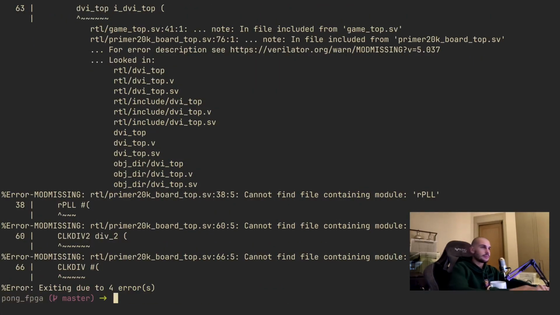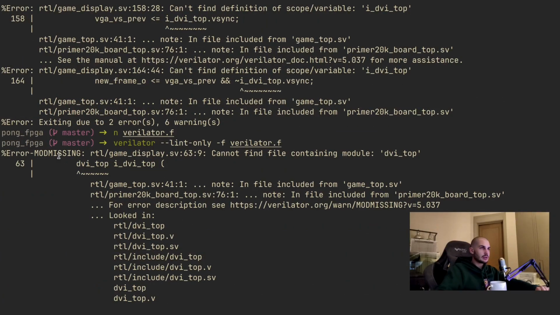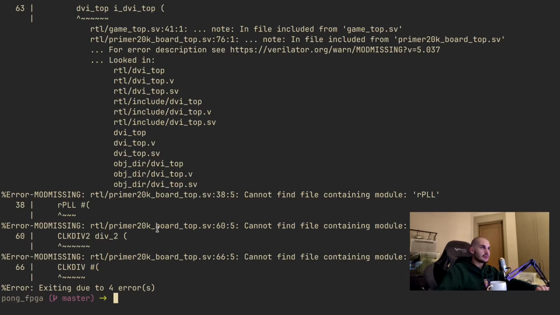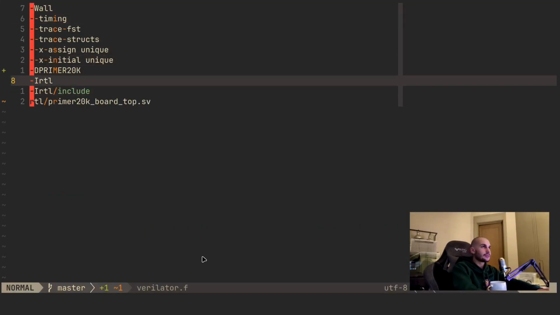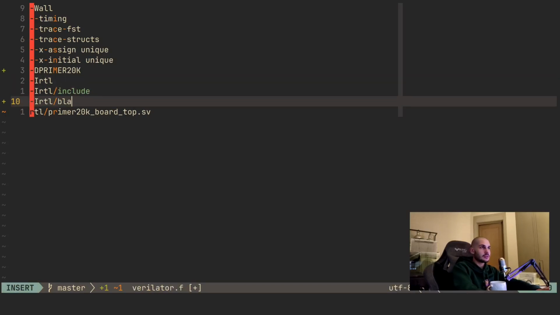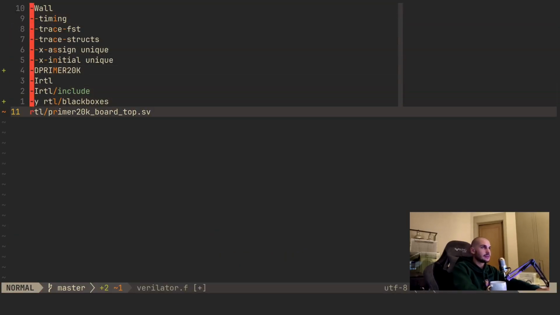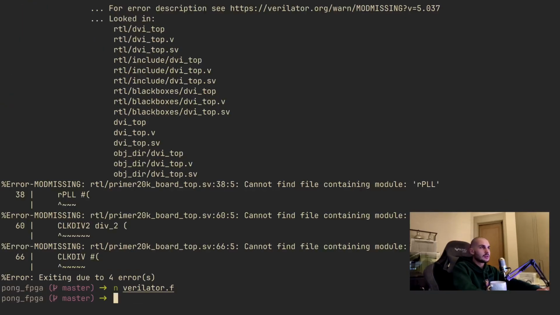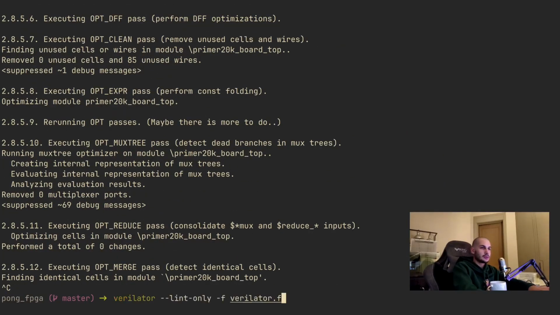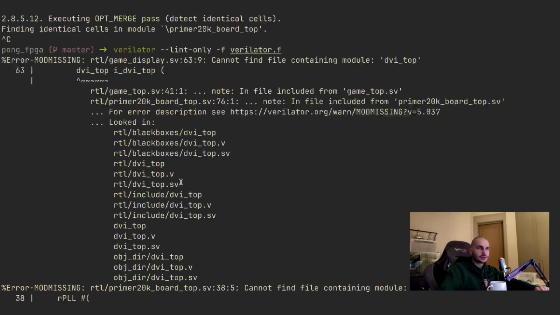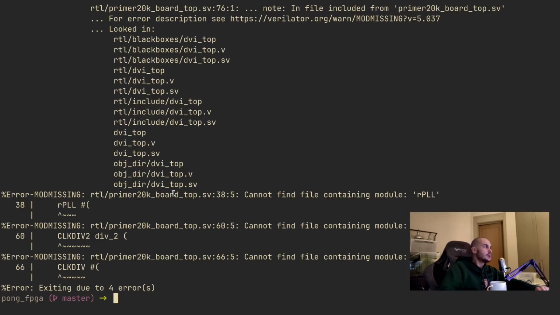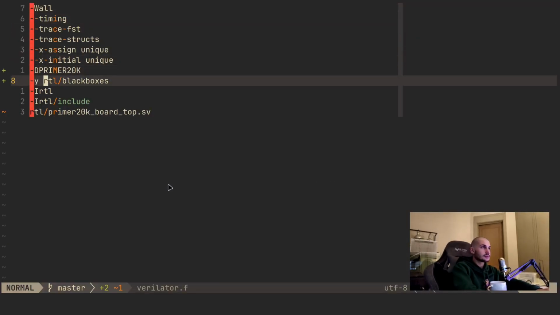What does Verilator think about it? Missing modules, as expected. Okay, so everything is expected. Maybe what we can do is we can even pass the black boxes, because why not? Maybe it's gonna find it. Can't find module? Oh, okay. I have to actually say -y here. I'm gonna move it here. RTL black boxes. Whoa. Verilator lint only. Cannot find file missing module. What about -y RTL?